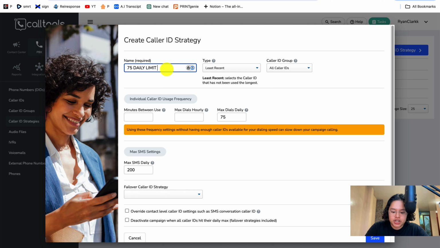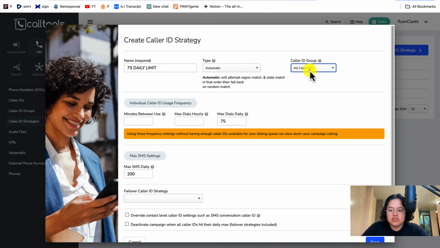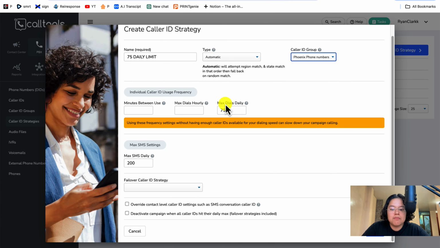And you might put your market, right? Like whatever your market is, you put it in here. And then you want to use automatic. And you're going to select your group, the group that we created with all our numbers. And then we're going to select max dials daily, 75. And then deactivate campaign when all caller IDs hit their max daily. And then save.